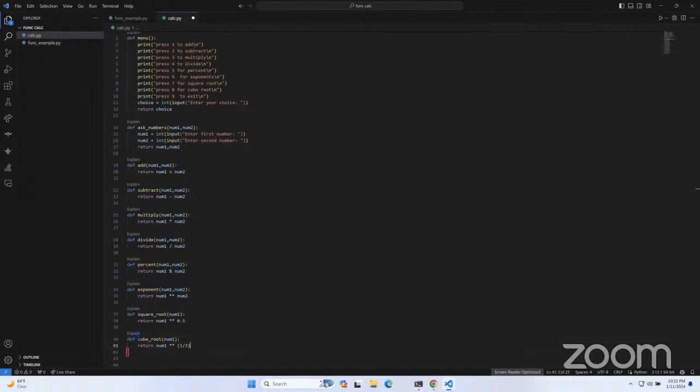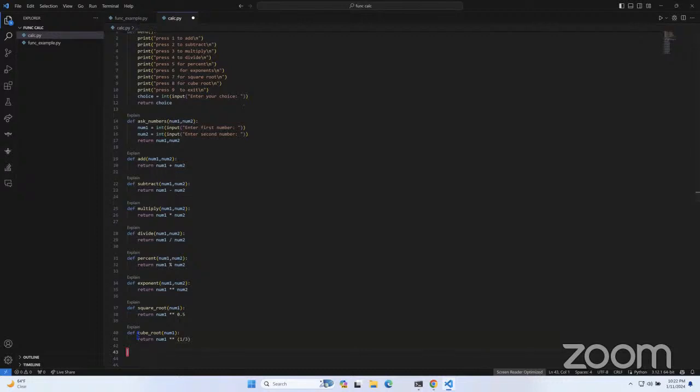Now def main(): num1 equals 0, num2 equals 0, choice equals 0, while choice not equals 9: choice equals menu(), if choice equals 1: num1, num2 equals ask for numbers, print add(num1, num2), elif choice equals 2: num1, num2 equals ask for numbers, print subtract(num1, num2), elif choice equals 3: multiply, elif choice equals 4, and all that code I didn't have to write.